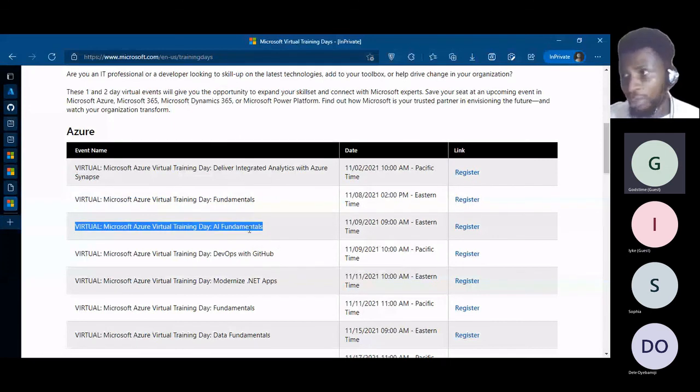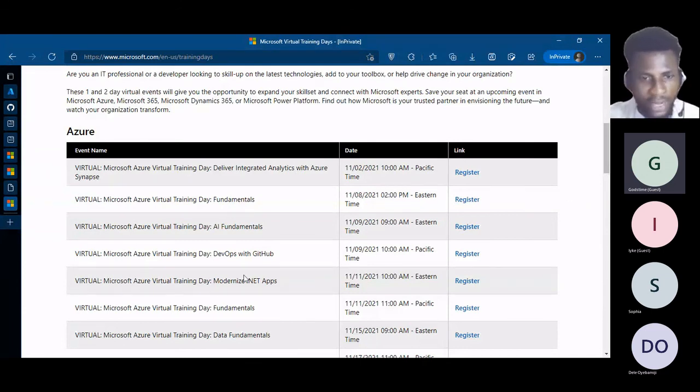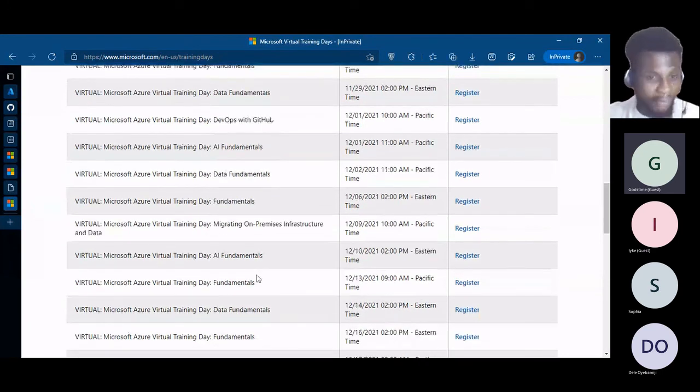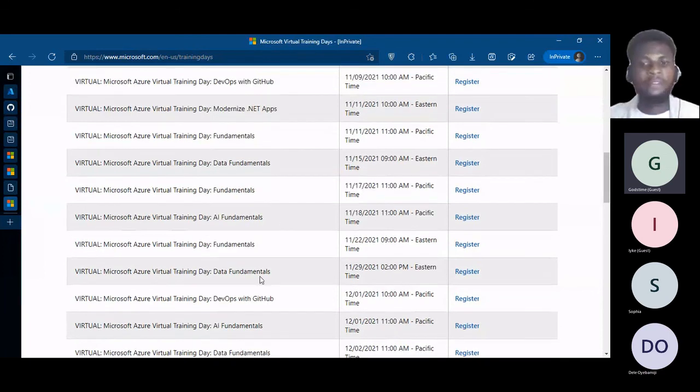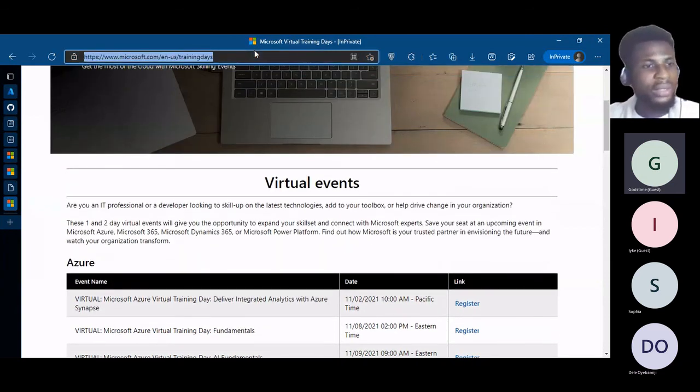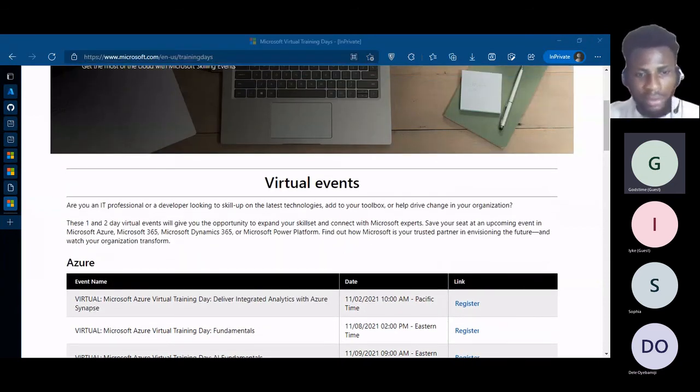If it is the AI Fundamentals exam you want to write, register. If it is Microsoft Azure Fundamentals, register. If you have the Microsoft 365 Fundamentals events, any event that has fundamentals on it always comes with a 100% free voucher to write the fundamentals exam of that event. I just shared this link as well. So if you're looking to get certified on Microsoft Azure platforms, you can go ahead and check all those links I just shared with you right now.